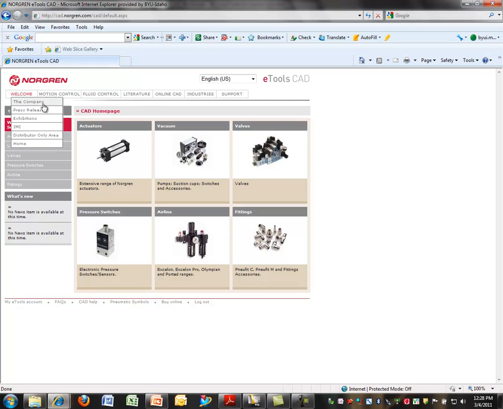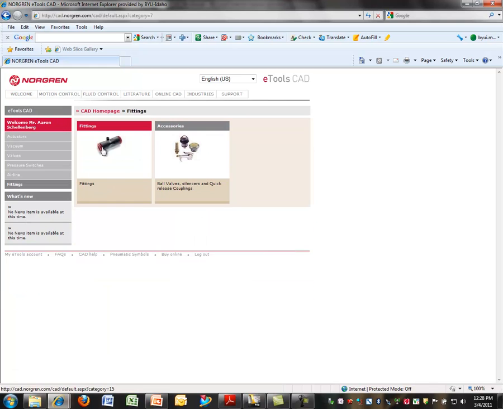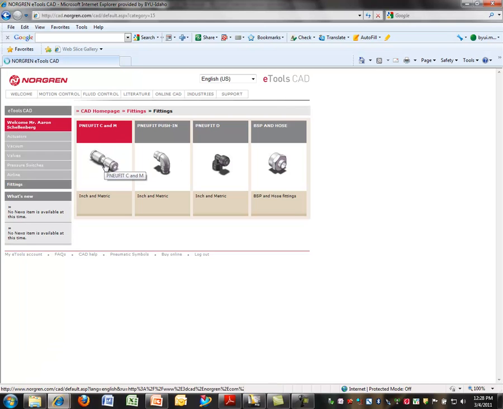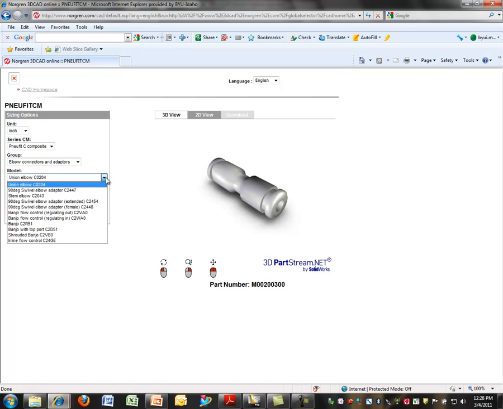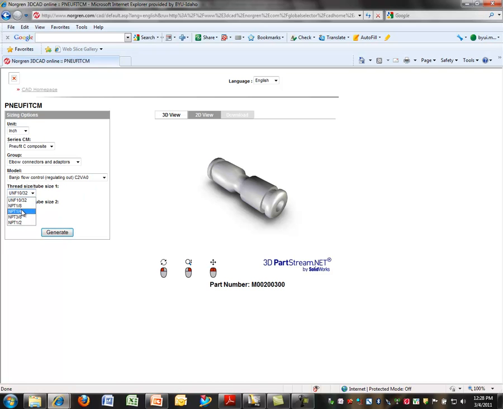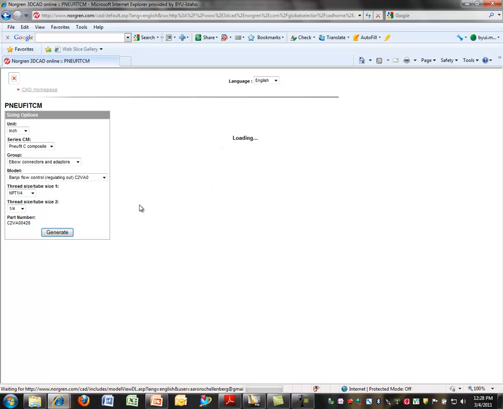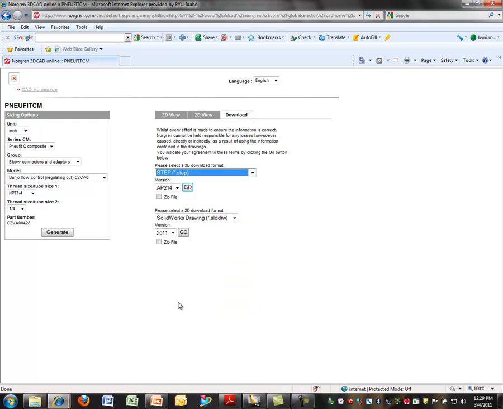Now let's get our meter out flow control, which is also a fitting. We'll go into the fittings. It's this new fit C style fitting. Again, we're going to choose inch, C style. Now we're going to go to elbows, connectors, and adapters again. Let's now go down to the banjo flow controls. We're going to meter out, which means we're going to control flow out but not in. And in this case, it's a 1/4-inch pipe thread adapting to 1/4-inch tubing. Let's generate that to see if it's the right part. It is. So we'll download, save it as a step file.